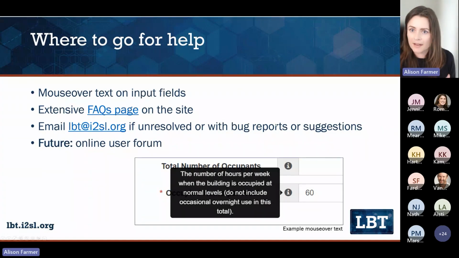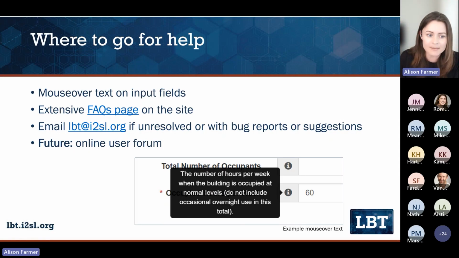If none of the above helps, then there's plenty of other places to go for help. One is that there's lots of mouse over text on the input fields in the tool. Any place you see an I, you can mouse over and get help text about what you should be entering in that field or how to use the filter. This is an example from occupancy hours where we're clarifying that we don't mean occasional overnight use in labs. We just mean normal business hours in the labs.